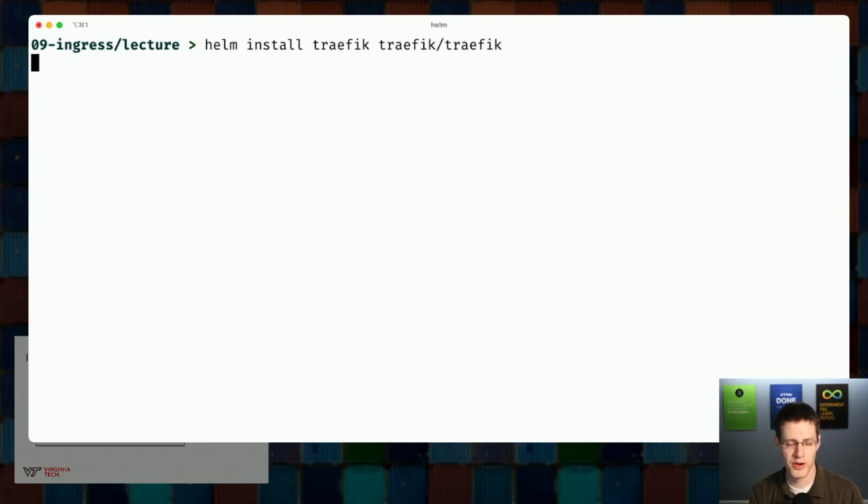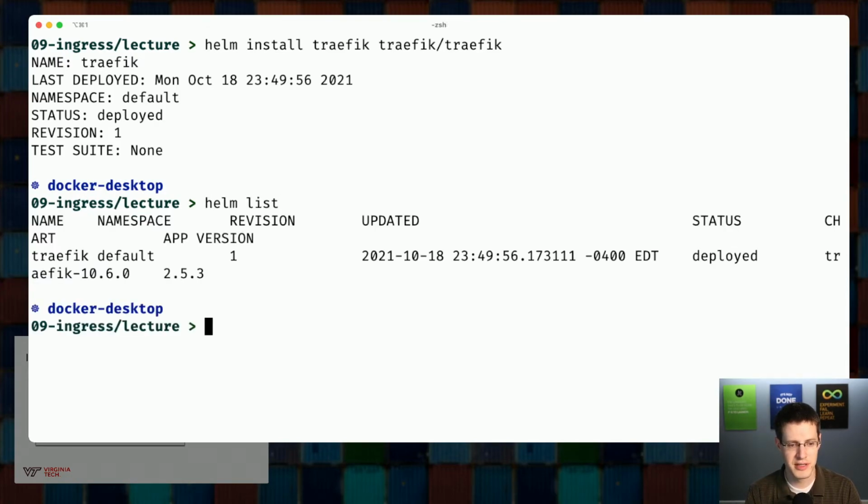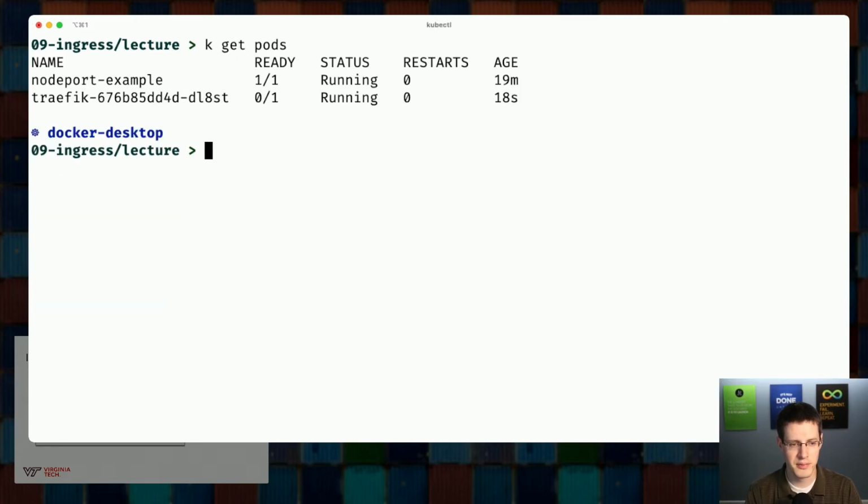And so this is going to render out all those templates and then apply them to the cluster here. And now if I do a Helm list, I can see, I know it's word wrapping here, but here's the name, installed it into the default namespace, the revision, when it was updated, etc. So it gives me some details about it. And now if I look at the pods, I see the pod.